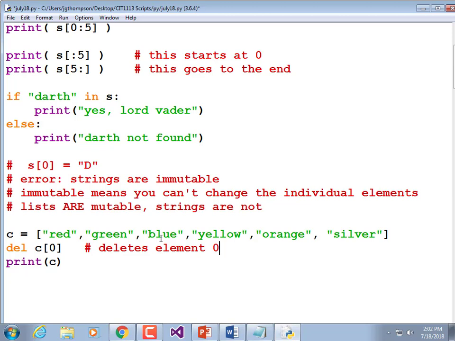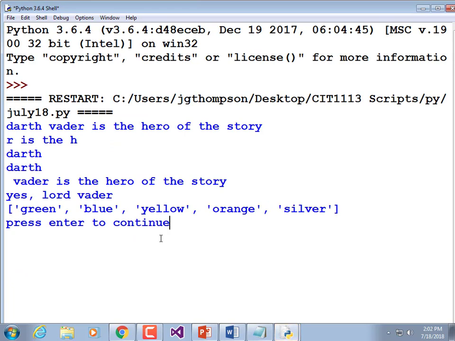Now what if you don't want to delete it by its index position? You just want to delete red, right? You don't know the index number. There's a way to do that too. I'm sure that we'll see that very soon on the page. I guess I should run it, make sure that that actually works. All right, so red is now gone from the list of colors.